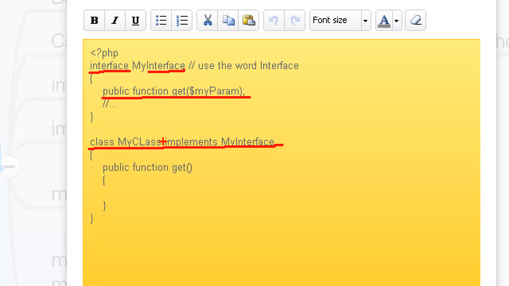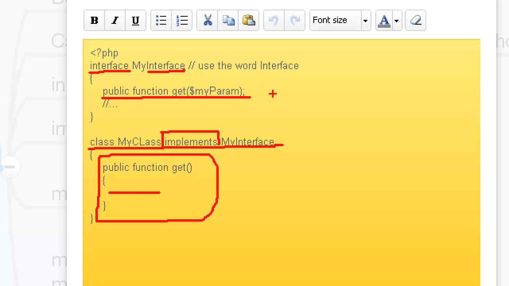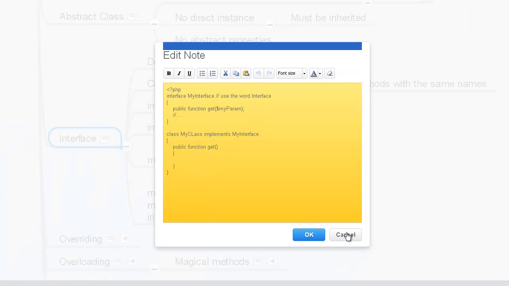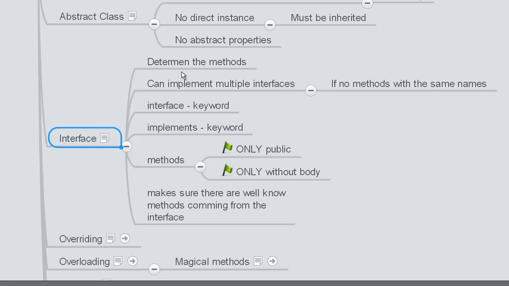The only contract done between the interface and the class which inherits the interface is that this class which implements the interface must define the bodies of the functions. Okay? So the interfaces determine the methods which should be used in the classes which implement these interfaces.